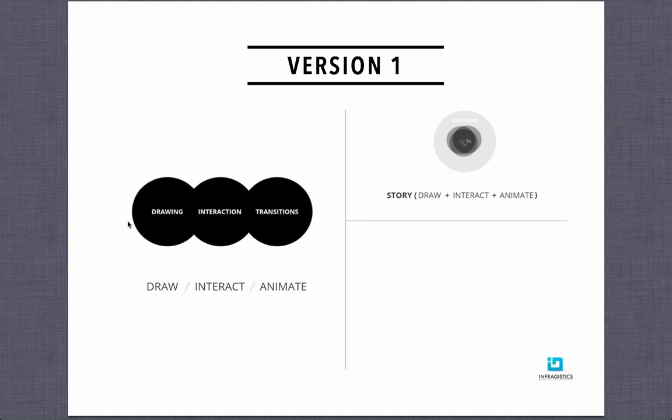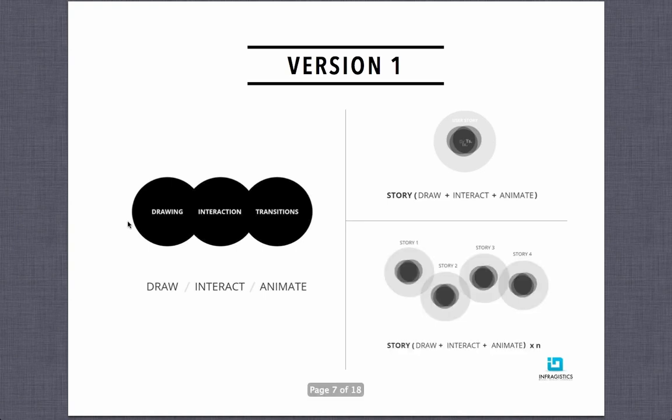On top of that, we added the ability to help tell and experience better user stories. The drawing, interaction, and transitions are wrapped in a user story. And you could do more than one story. It's not just about one story of use. You can prototype multiple stories of use.